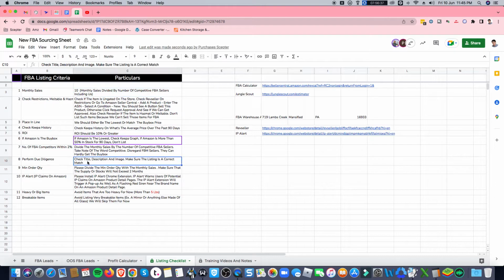Okay. Perform due diligence. So we have to check title, description, and image. Make sure the listing is a correct match. Minimum order quantity. There will be suppliers, not very particular in the retail suppliers that we have, but in most cases in the wholesale suppliers, there's a lot of suppliers that have minimum order quantity. In my experience, I've tried one supplier that has like 100 minimum order quantity for one item, or 200 minimum quantity for one item. So we need to do this.